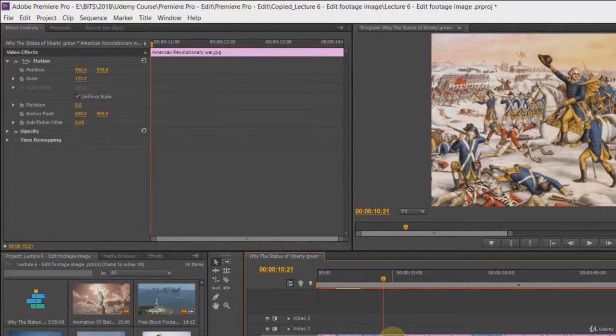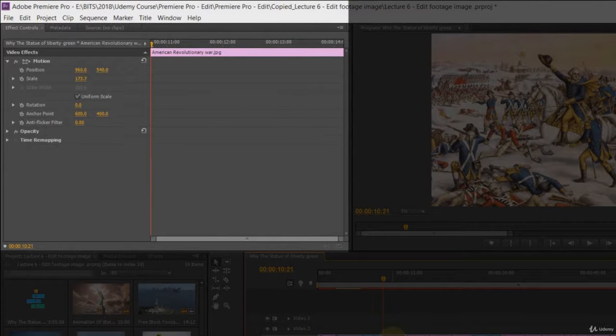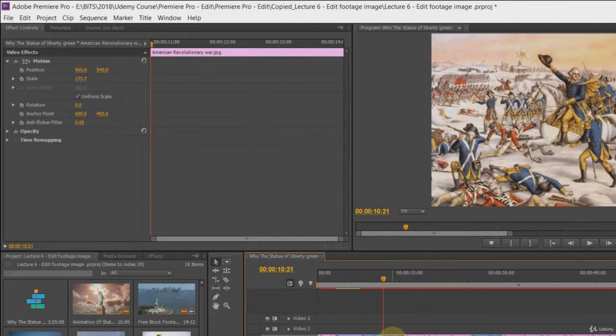Every image or footage has some properties with them. You can find them on the left side of the screen. For example, we will create zoom in effect on this image. We will click on the stopwatch button next to scale.